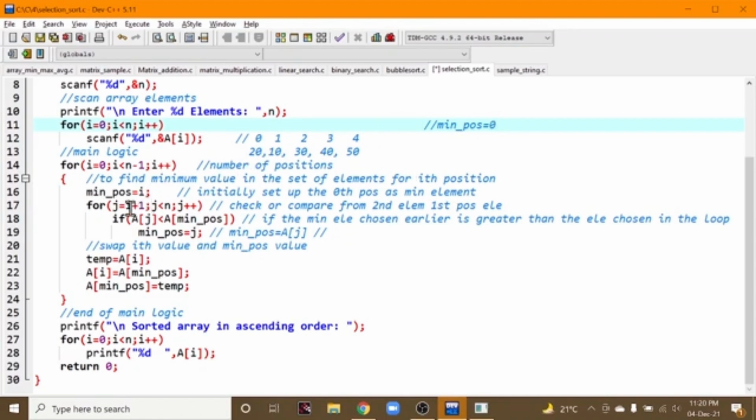For j equal to i plus 1, nothing but j is now 1. So if a of j, a of 1, nothing but this 10, is less than a of 0, nothing but 20. 10 less than 20, is this true? Yes, it is true. So what we are doing is min_pos is being changed to j. j is nothing but 1. This was the least element, so obviously your min_pos must now become this element. The same has been done here.